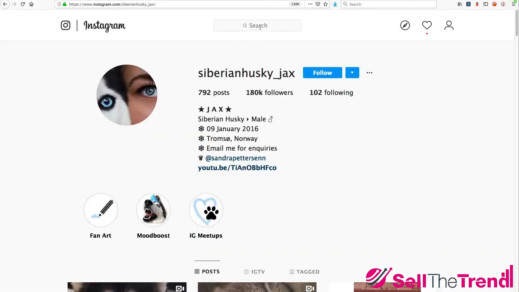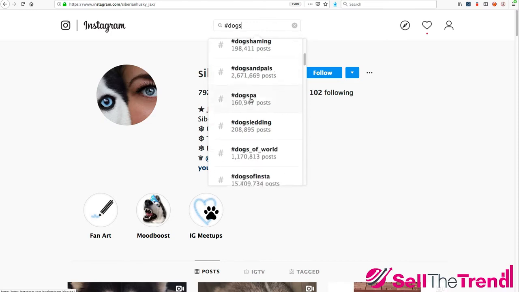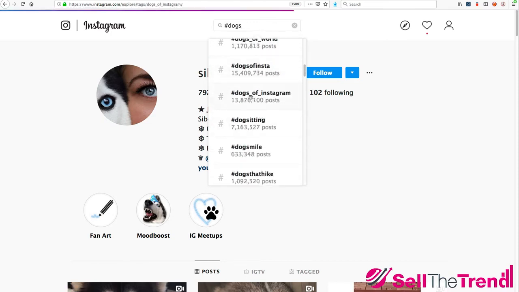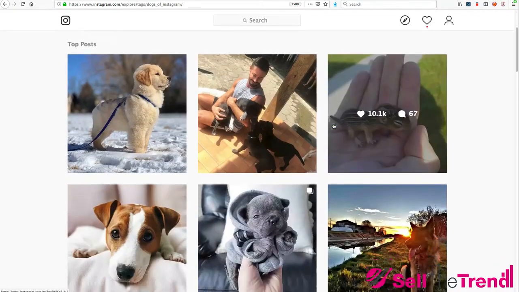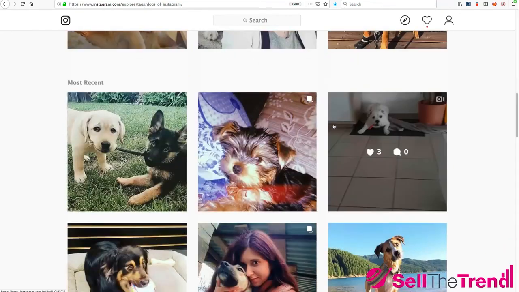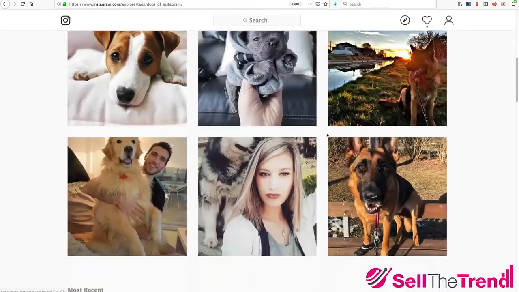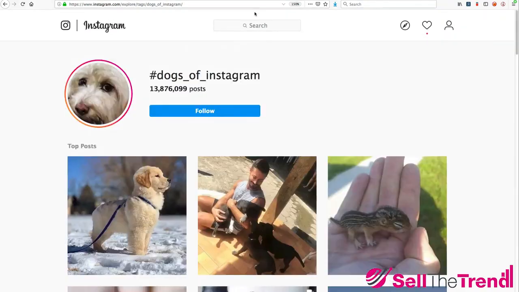So right there at the top here, you can see a search field. Let's do a hashtag search. You can put dogs, and you can see a lot of posts here about this topic. So let's go with dogsofinstagram, for example. And now you're going to be shown a lot of posts relating to that hashtag. And a lot of these, you can go through them and see some options there for influencers that we can approach.